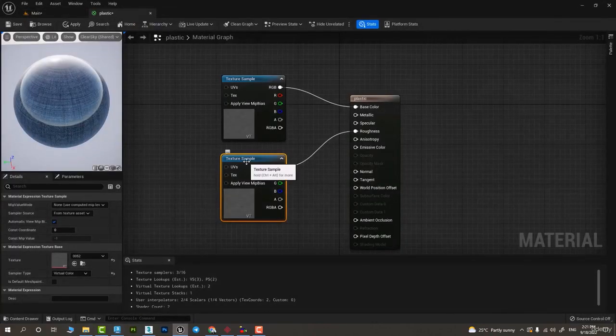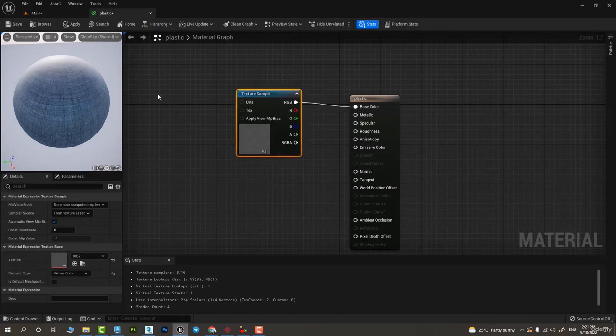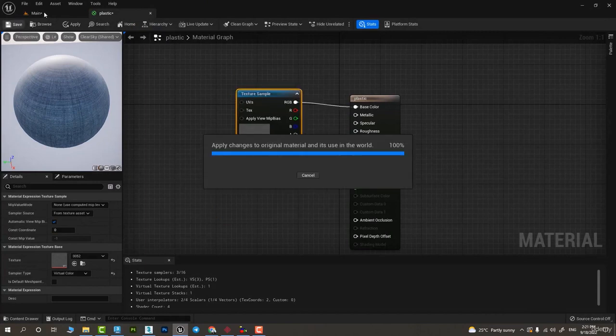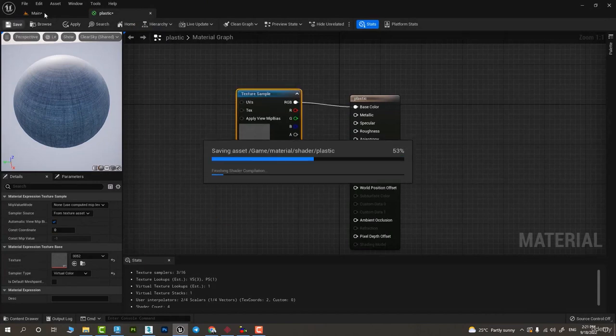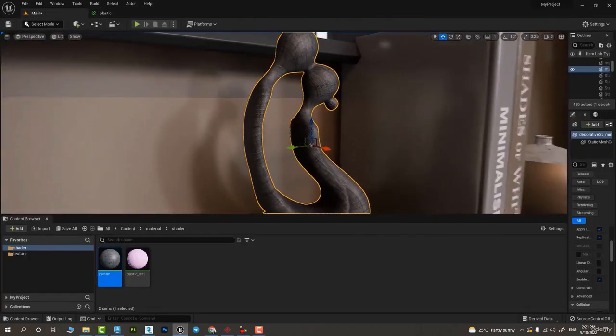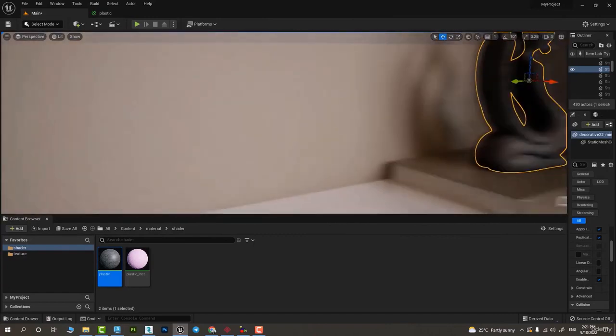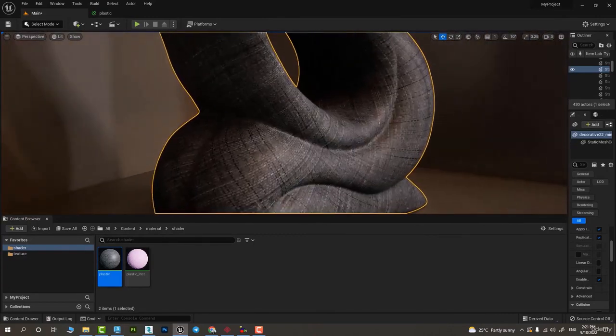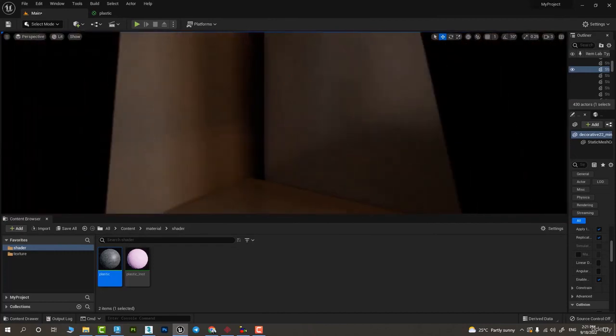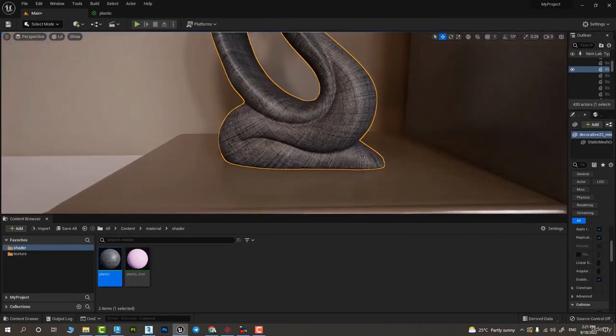All right, now let me just delete this extra one, and let me save and apply this texture and go to our viewport and see how our object looks. Okay, so the texture is applied now. This is what it looks like. And the way it looks is based on the UV map that it has, or the unwrapping that has been done for this object.